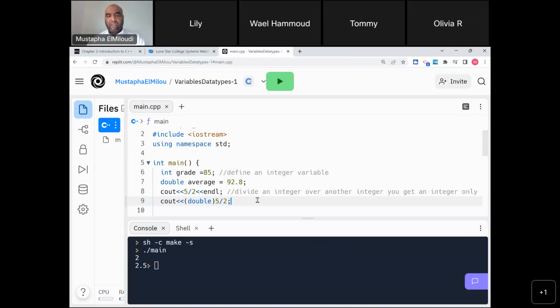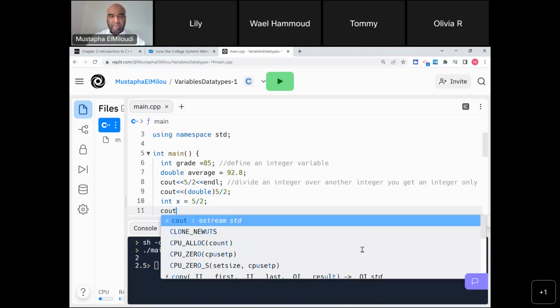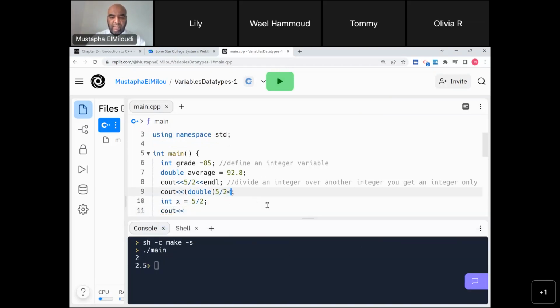So cout is this, okay? So now what about if I want to save it in a variable? Does the computer allow me to do that? Probably. If I put 5/2 and saved it, the computer will print only 2, right? So I'm going to put cout. Always make sure you end with endl, so we don't keep typing on the same line. So if I put x, it's going to print 2.